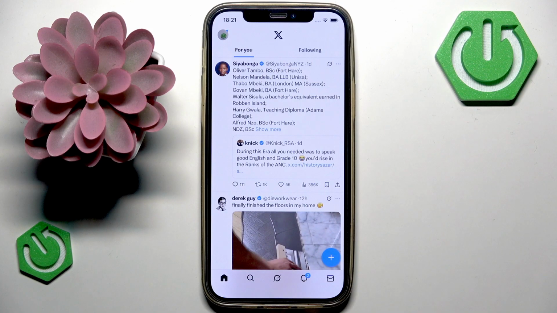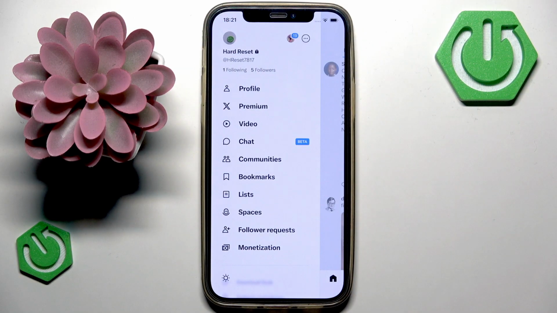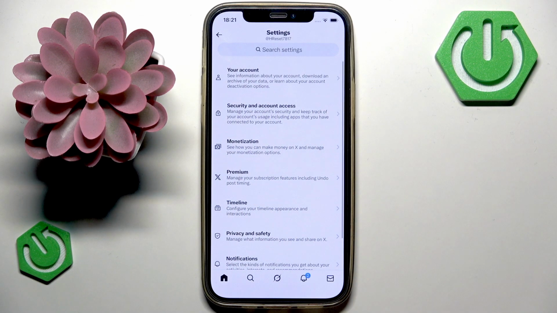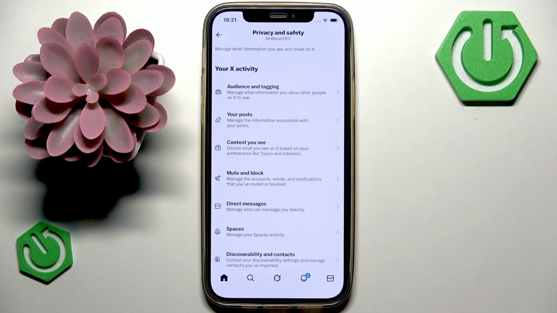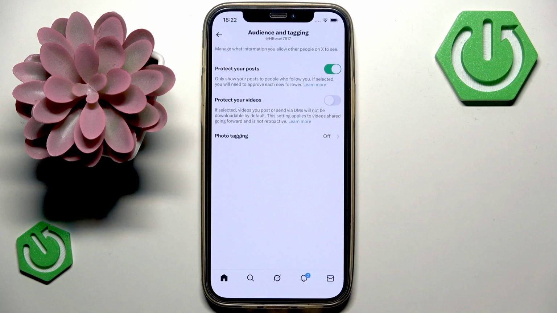So let's go to the X mobile application, and then you want to tap your profile picture in the top left corner of your screen. Now let's scroll down to Settings and Privacy and find the section Privacy and Safety. And under the tab Your X Activity, you want to go to Audience and Tagging and find the option Protect Your Posts. Please make sure that it's enabled.